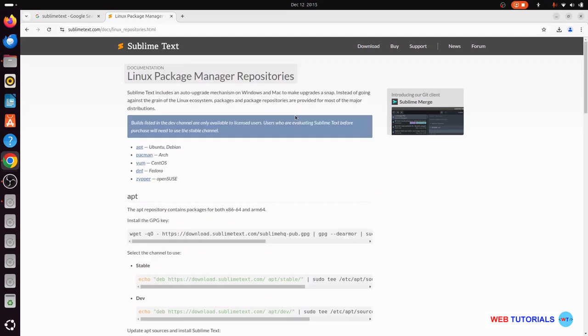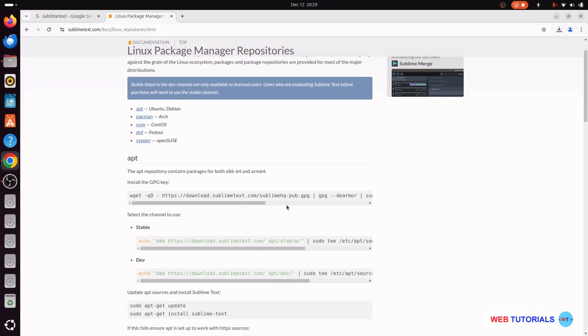You can see the Linux package manager repositories. I will leave this link in the description box so that you can directly click on it. So first one here is apt, that's for Ubuntu or Debian. So you need first to install this GPG key. Select and copy this command.